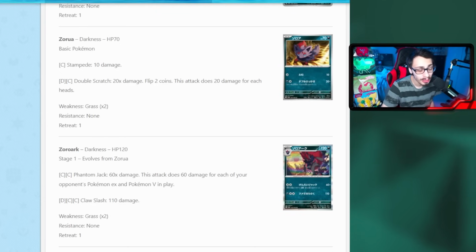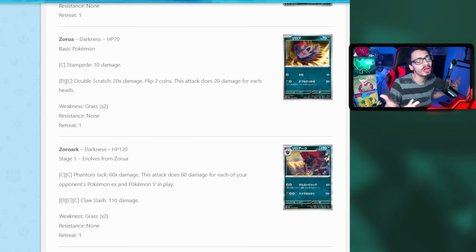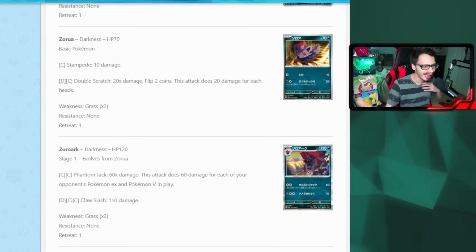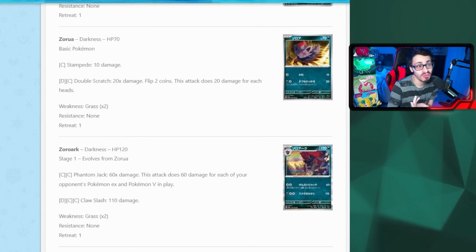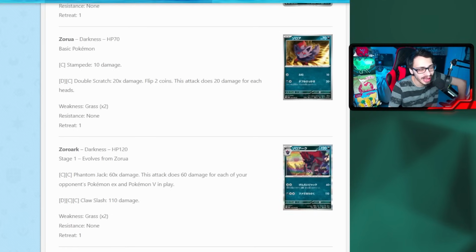This new Zoroark could be pretty good against Raging Bolt EX, because that deck literally puts nothing but Vs or EXs in play. Squawkabilly, they'll put Mew down, they'll put the Teal Mask Ogerpon in play. So this Zoroark could actually be okay against that deck. It's not a bad stage 1 attacker. It is a dark type Pokemon, so its typing is okay, I guess. You're not really knocking out Gardevoir though, because they usually just have the one Gardevoir in play. It's not a bad attacker though.